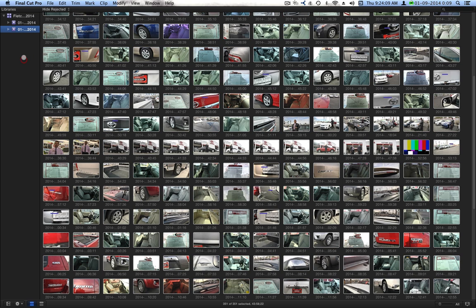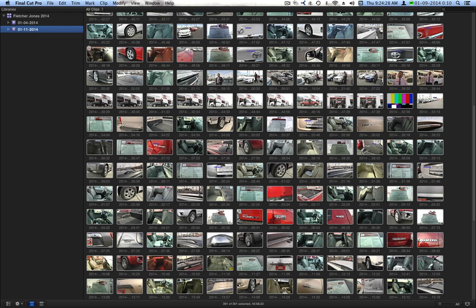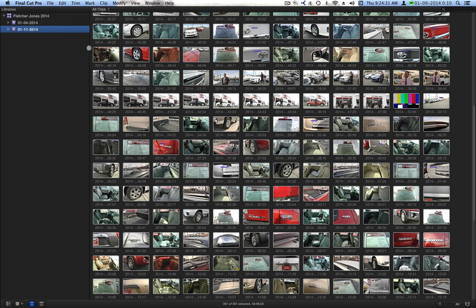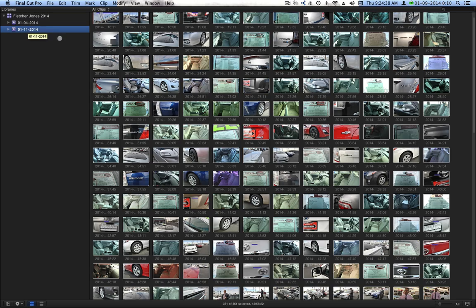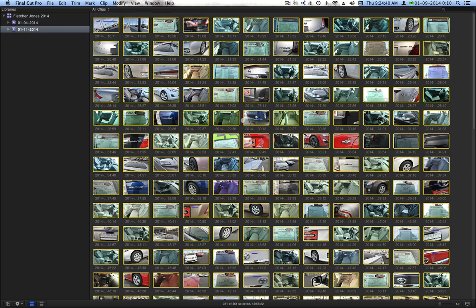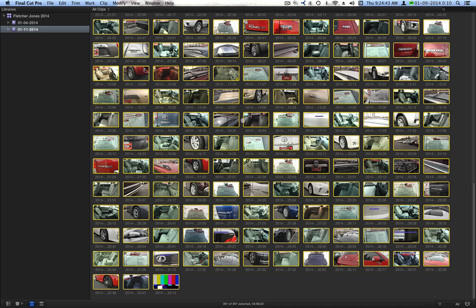Okay, so I have two events here. Let me open this up just a bit. It's not letting me pull it. There it goes. I want to expand that just a bit so you can see. Okay, I have two events here, one from last week and one from this week. And the one from this week is the one I'm going to focus on. Okay, I've got all my clips.